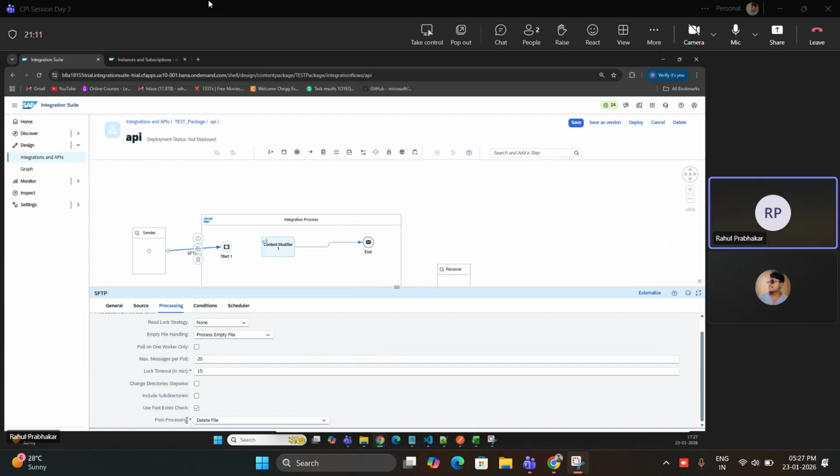In many scenarios you will work with clients who have a master data file, and they want the archival of that file once it is processed. For example, today one file is processed and they want the archive of the file to be saved somewhere. So for post processing, either you can delete the file, keep the file and mark it as processed in the idempotent repository, keep the file and process again, or move the file.